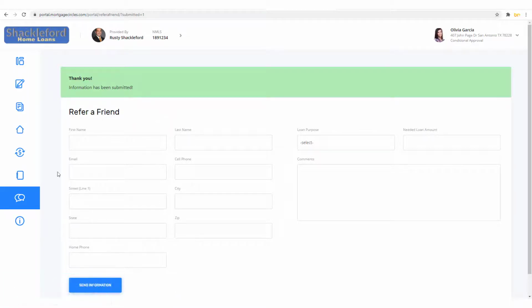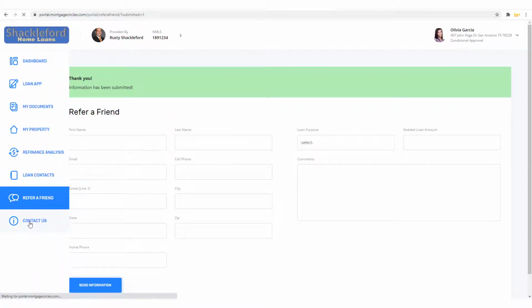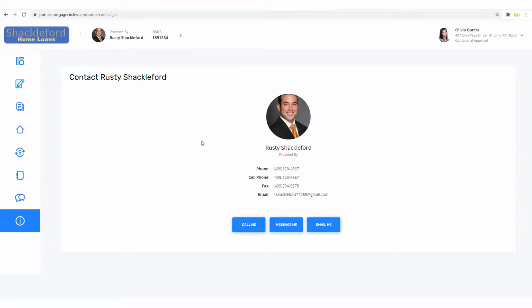Lastly, your clients can use the Contact Us page to get in touch with you directly. Here, they can see any contact information you have entered for yourself in the CRM, and they can use the buttons below to call you, message you directly, or send an email.